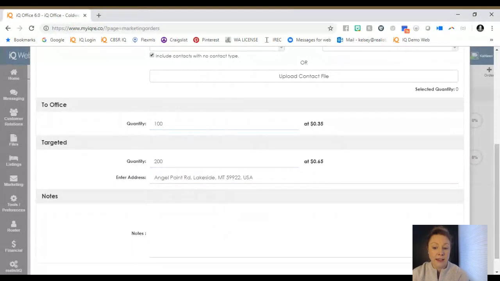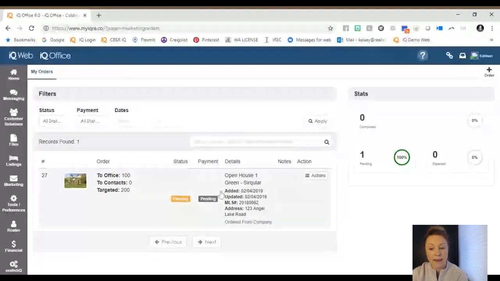I can see here that the status of my order for my postcards is pending and that my payment is pending. Once your payment processes, it will say processed. It will also show you the statistics of what's happened on the right-hand side. So how many mailings have been completed, how many are pending, and if you have any that have been rejected for any reason, it will show you in that box right there.